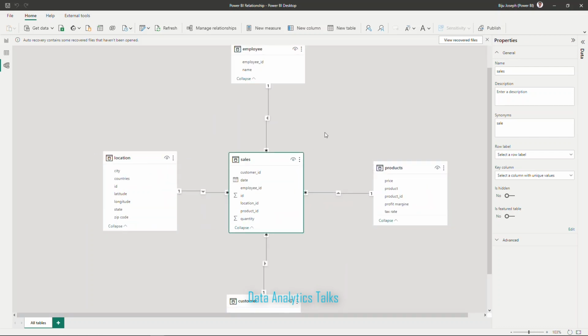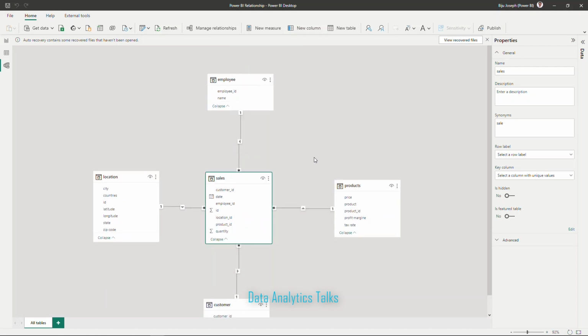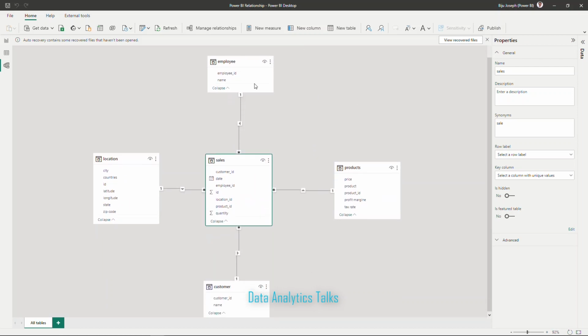The other concept is that in the dimensional model, the tables are arranged like a star, right? This looks like a star. You can draw a star within this design, right? What is a fact table? What is a dimension table? You will often hear about the fact table and dimension table. In dimensional modeling, the fact table is a central table, like the sales table here, that contains measures or metrics of interest, surrounded by dimension tables that describe the attributes of the measures.